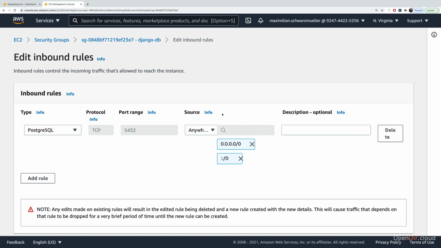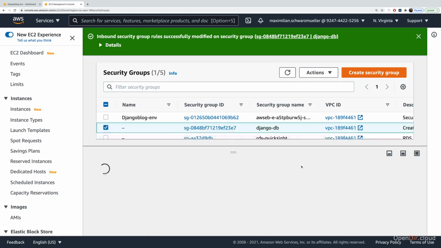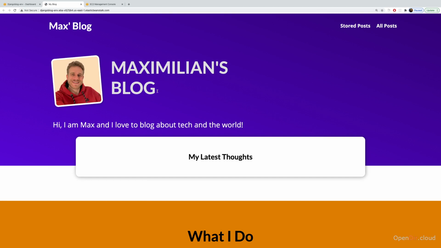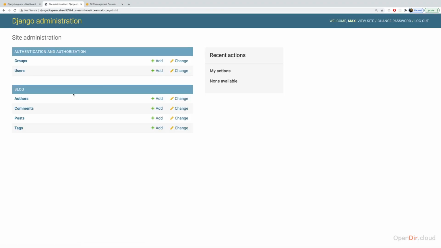And we still, of course, have our username and password. So even with that opened up to the entire world, it's still not like everyone is able to access our database just like that. Now we need to save that updated inbound rule. And therefore now we will be able to connect to this database with our deployed application as well. Now we can view this, and now we can also revisit the admin panel here and also work with that.